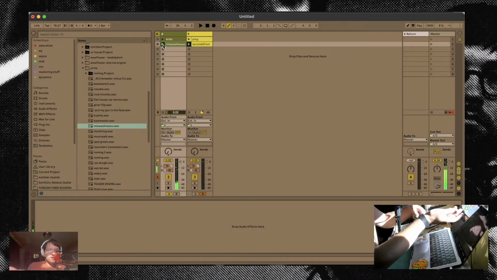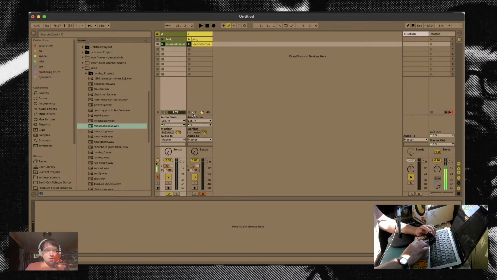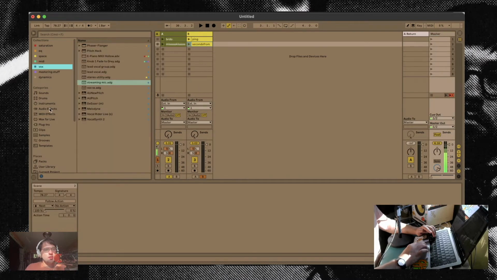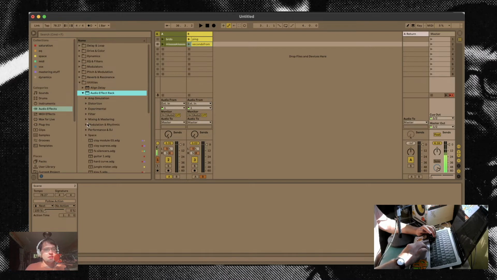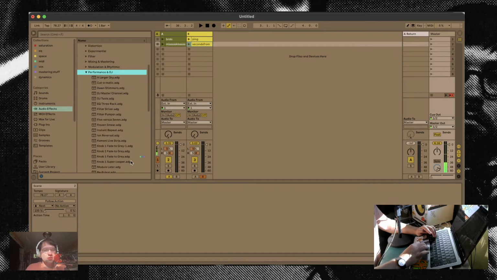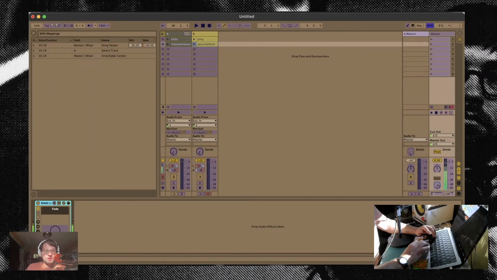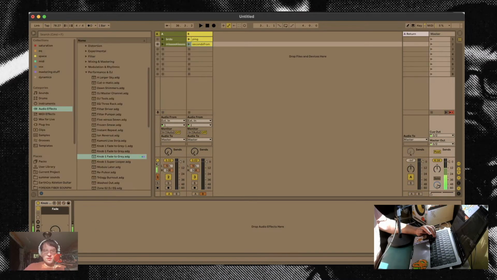Yeah, so I think that's the start of a decent set. One last thing I would recommend doing is on your master, go to your audio effects in Ableton, select utilities, audio effect rack, performance and DJ, knob 1 fade to gray. Drag that onto the master and map this knob somewhere near that BPM knob. Now we have a fade.